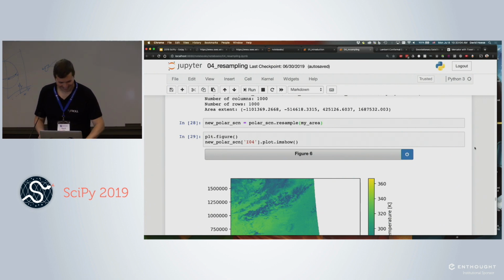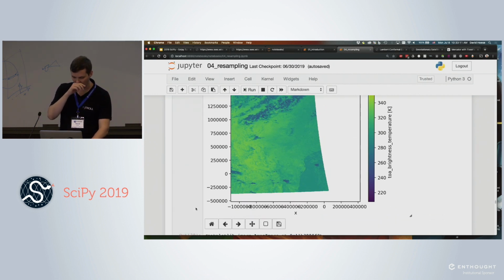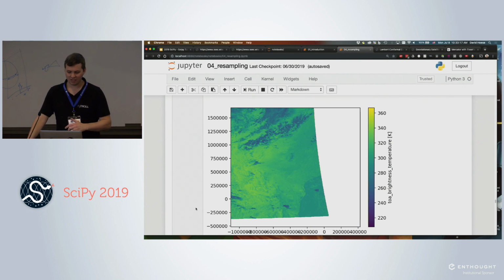Thank you, Matt. So, plot finished. We have our XY meters, as we did when we did geostationary data. One thing that is hopefully obvious is all of the white space in this image. This is the same my area that we used before with the ABI data, but we have a lot of missing space. There's no data there.